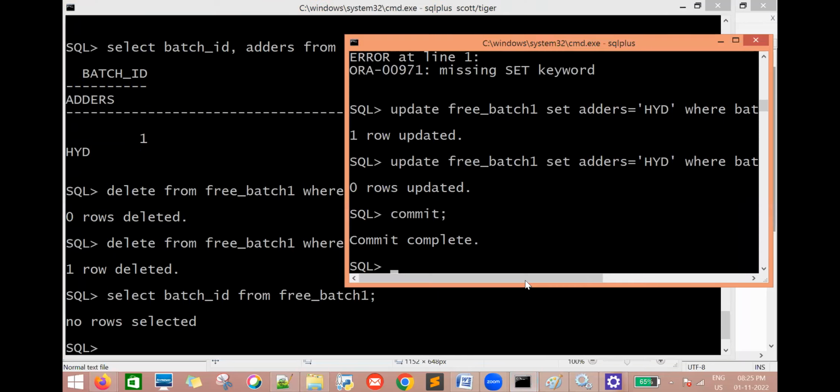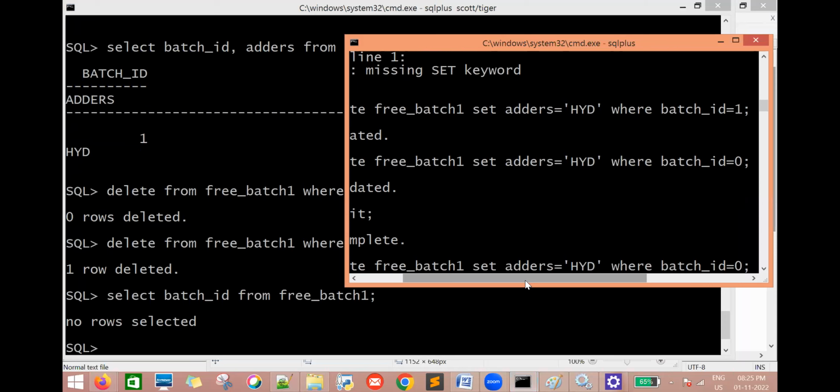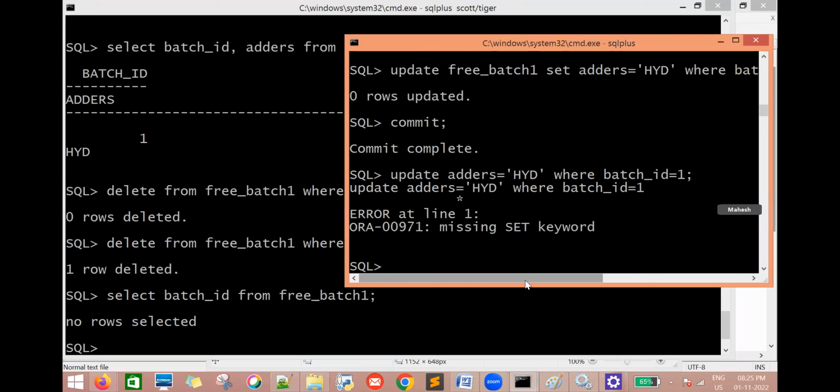So here I will run the same query. Sorry. Mahesh, you should not do like this here. Again I have to stop my screen, then share my screen again. So it is a problem for everyone.